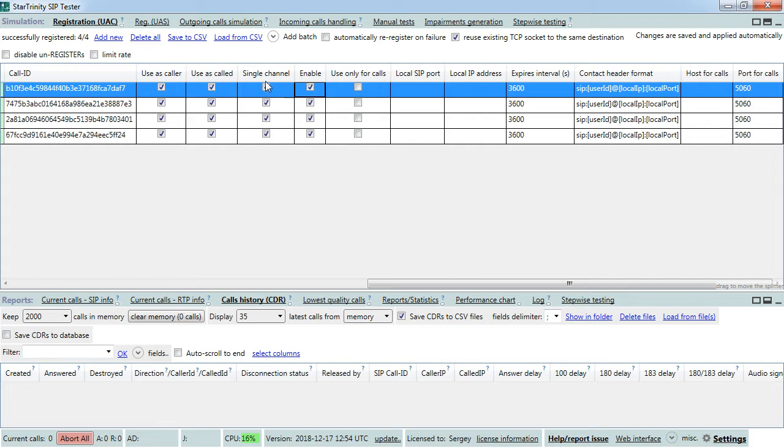Most PBXs allow only one concurrent call per extension, not two. You can edit the format of the contact header and the expires interval. You can set it to 90 seconds, for example, and it will re-register faster. And faster re-registration is better.